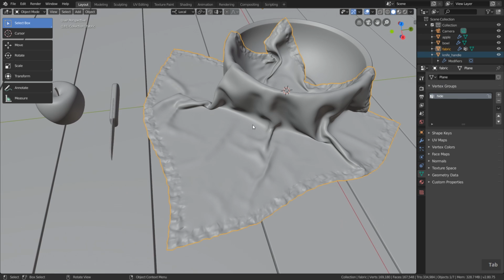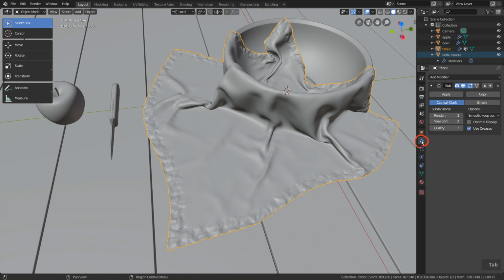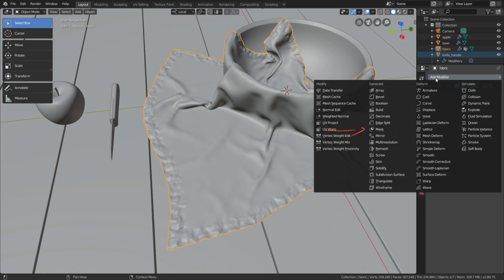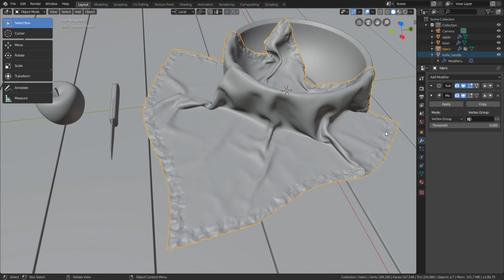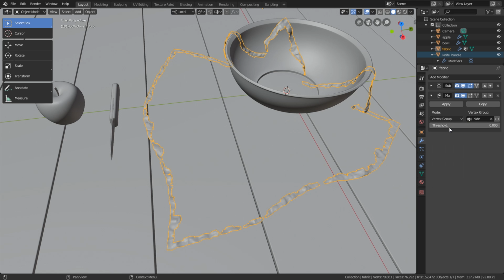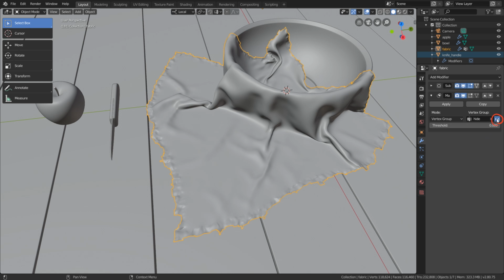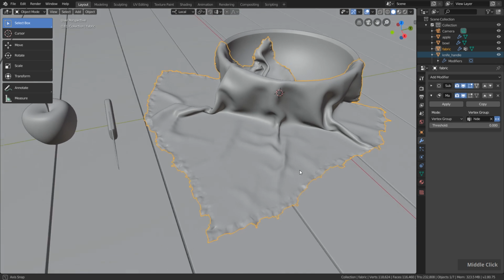So let's tap back to object mode. Go to the modifiers. We have a subsurf modifier over here. Let's add a mask modifier. And this allows us to hide vertex groups. So what I do, I simply click in here under vertex group and choose the hide vertex group we have created. And as you can see, this now only shows the stuff which we have selected. And if I click this button, this will be inverted, as you can see.